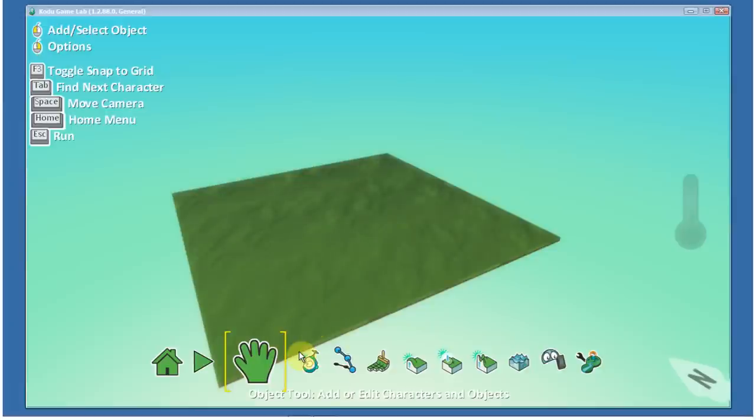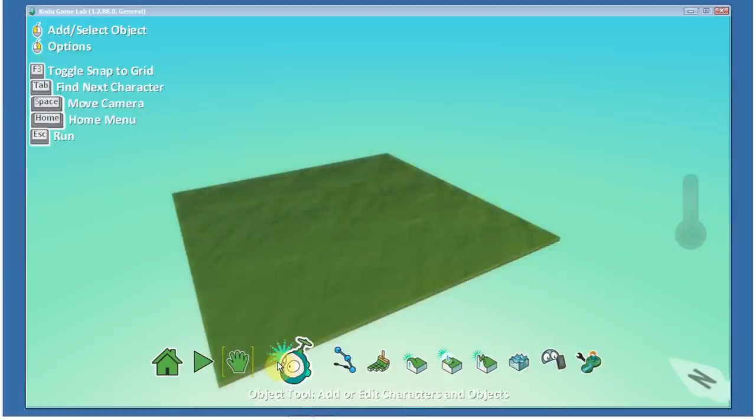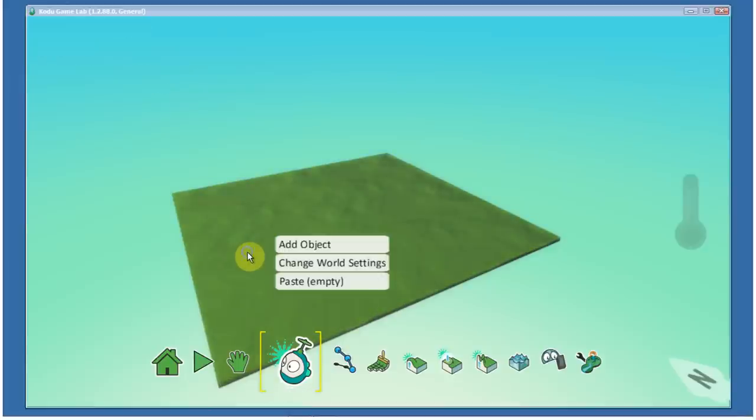Okay, so let's go ahead. Remember, we're just making a basic game here. So let's go ahead and add our Kodu. And our game is just going to be to drive the Kodu around the game area here. So let's click on Kodu. Okay, so we click on the Kodu tool. Now we're going to move over and move our mouse up over the actual game area. We're going to right click and select Add Object.